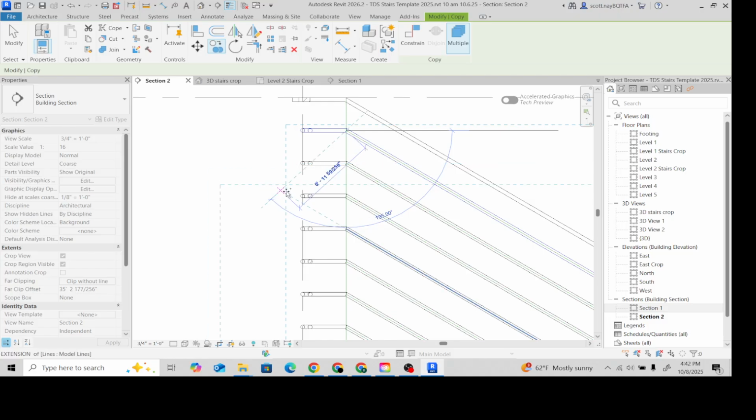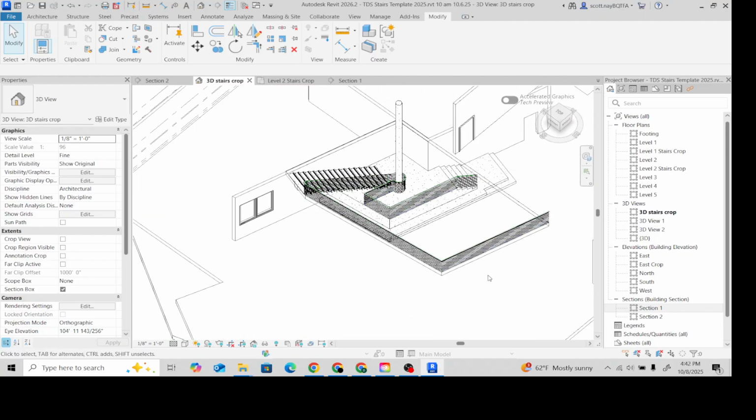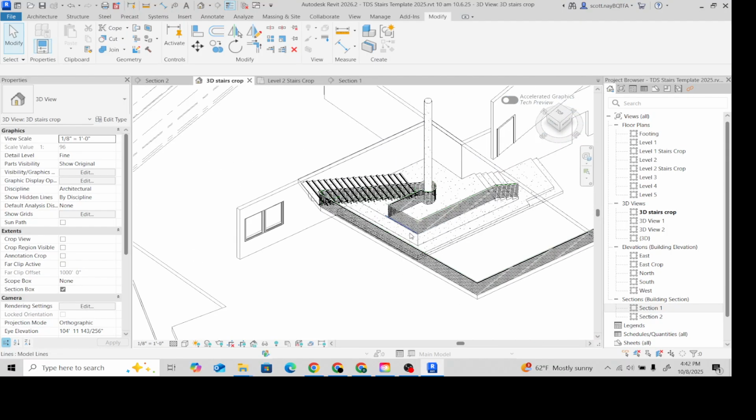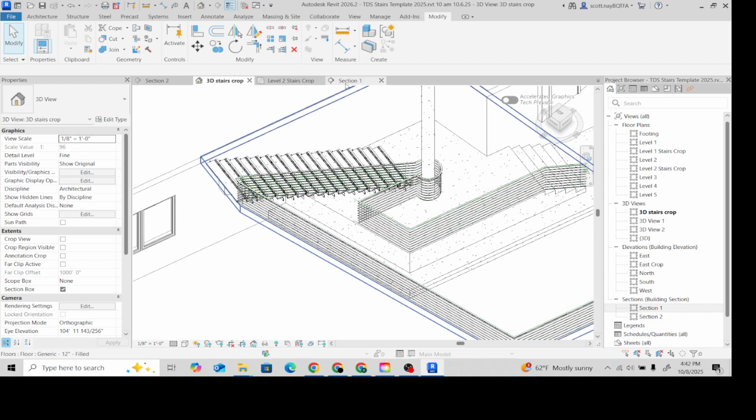All right. Let's take a look at our 3D, and beautiful. We have our railing that goes all the way around. We'll add supports in the next video. What I'm going to show you now is how to get these diagonals copied over so that we can do it on the other side.